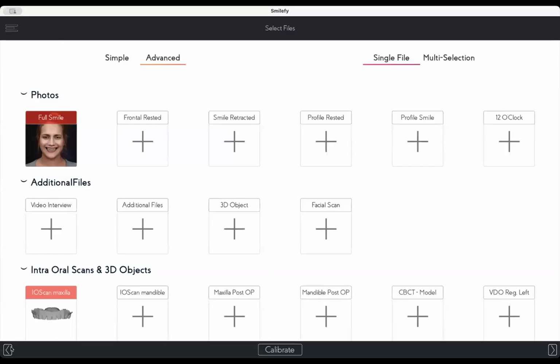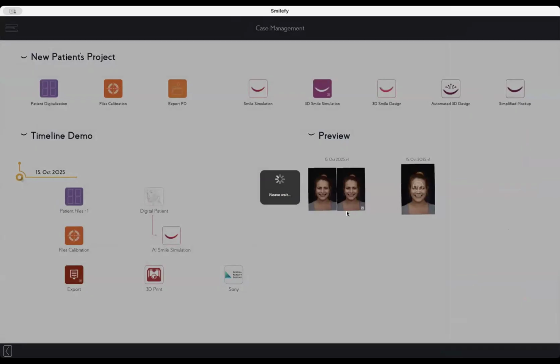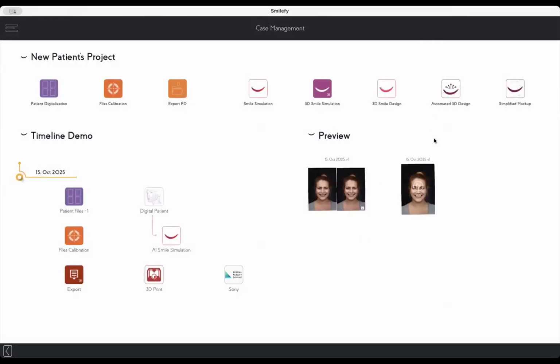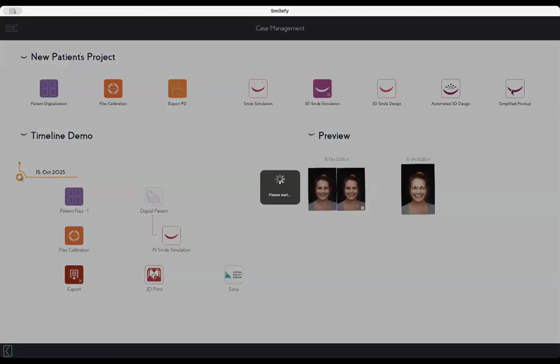Now, the idea is really to have the option to create the mock-up, print chairside, and offer the patient this beautiful experience of the aesthetic treatment with the motivational mock-up. Based on this mock-up, if the patient likes the form and the size and everything, then you can continue the project and create the final treatment plan and the final design.